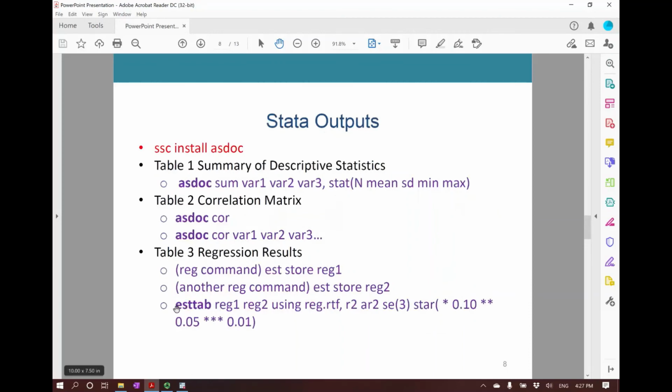So the command we're going to use is called est tab. But the thing is, this est tab is going to generate your regression result, but before it can generate a regression result, you're going to use est store to store that result. And this est store has to be used after every regression command. So you perform a regression and use est store to store it as, you can have different names.